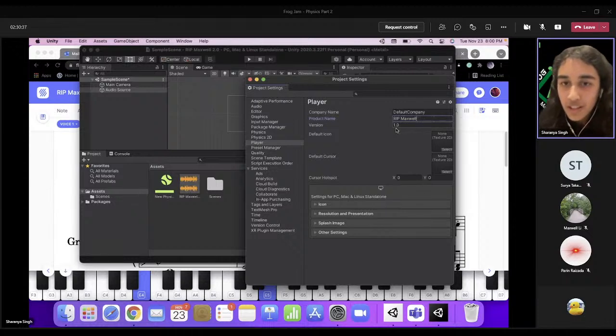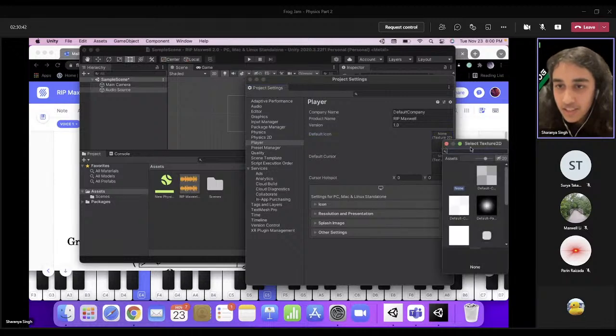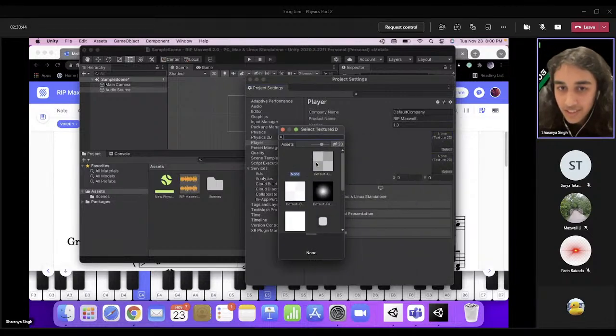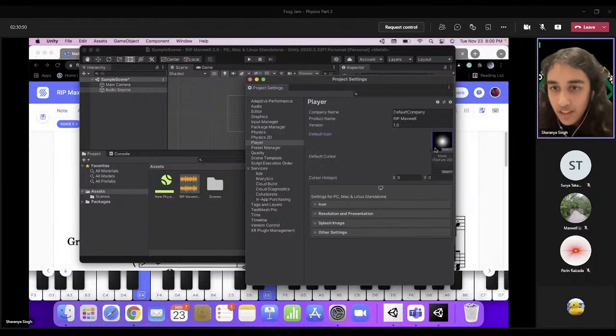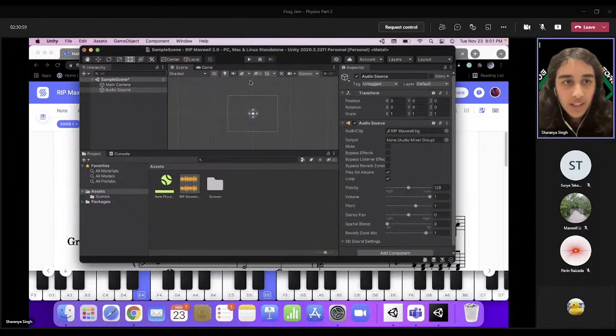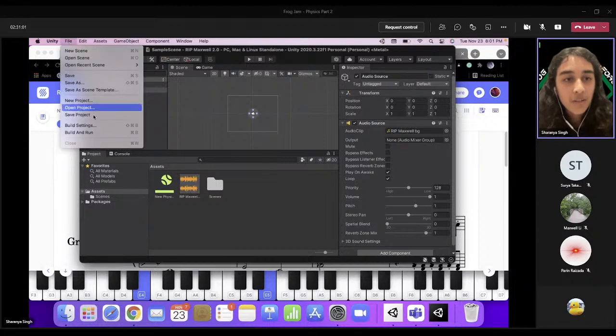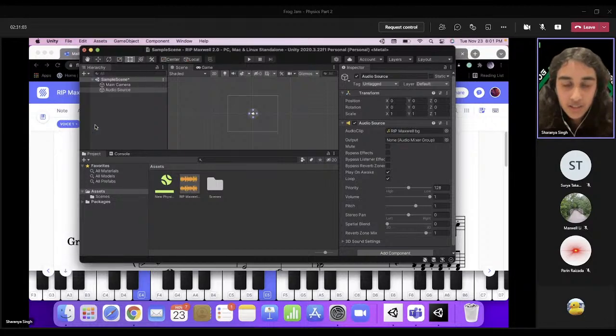I don't know, it's 2.0. And you can add in a default icon. I just have this light thing here, so I'll just use that. But you want to actually make something and then upload it here. After you're done with that, you can exit out. And next you want to go to File. You want to go to Build Settings.